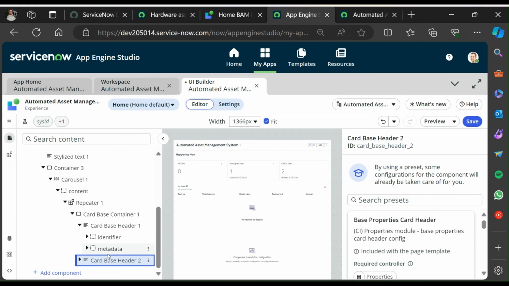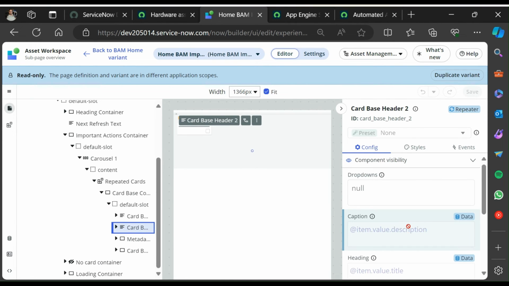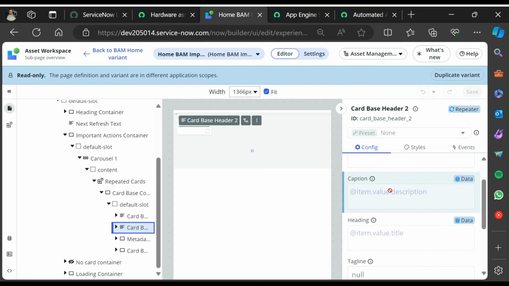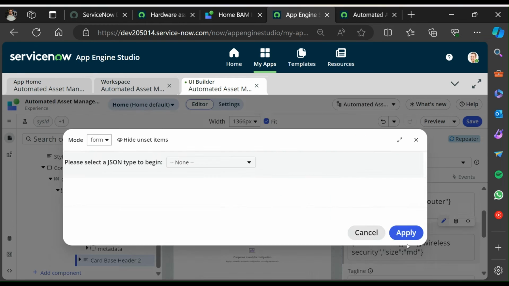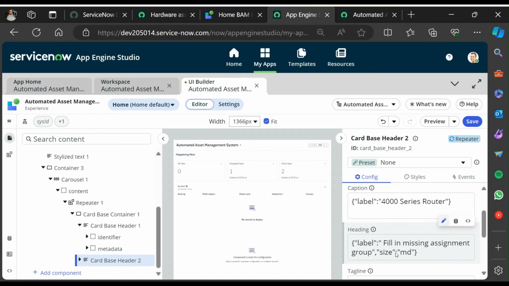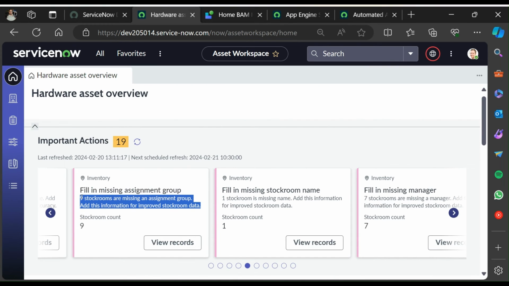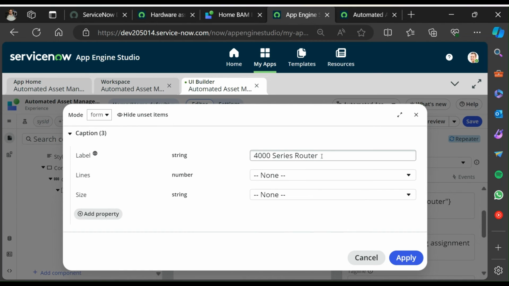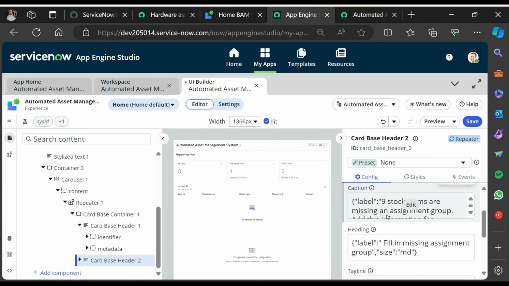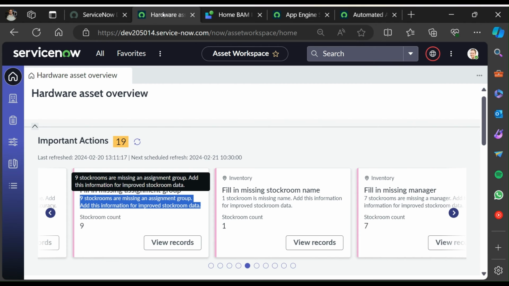Okay, and then there is a header 2. In the header 2, we have title and description, which is the heading and the caption. So heading is this, and then caption is this. So there is a heading and there is a caption, and then the next component is this metadata, which is this. So let's skip it for now, we'll add it later if required, and let's add this button.